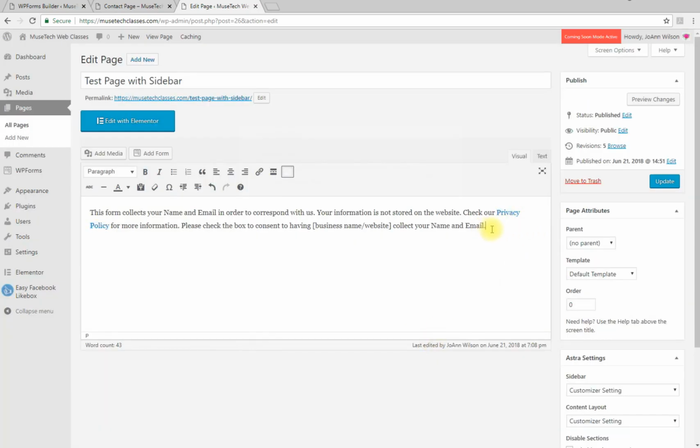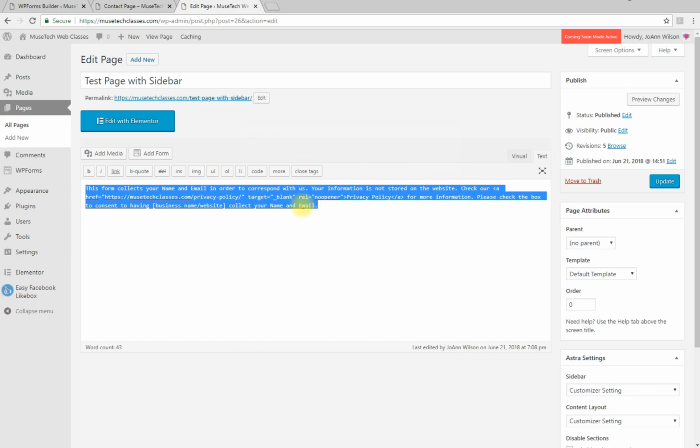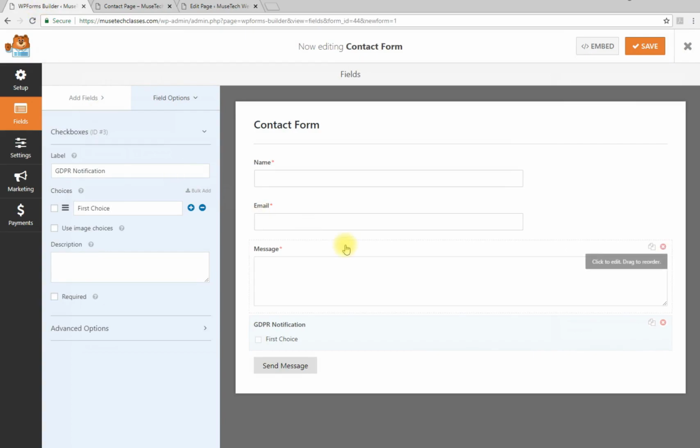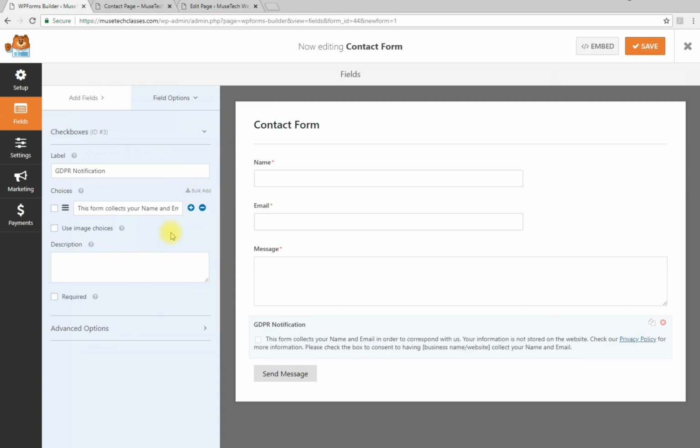Now, to get this with the code for the link, you want to click on this text tab. This is the HTML, and you're going to highlight all of it, and then you're going to copy it. Now we're going to go back over here to our form builder, and in the first choice, we're going to take out that text, and then you're going to paste the text you just copied right into that field.